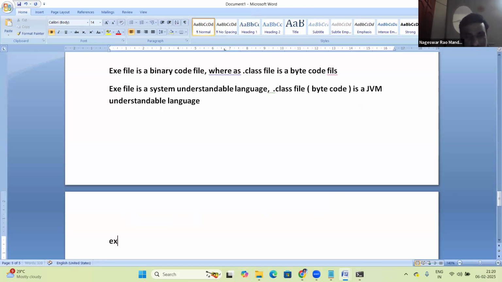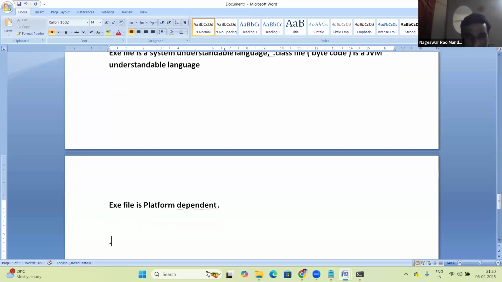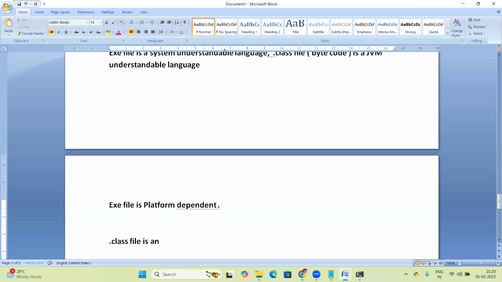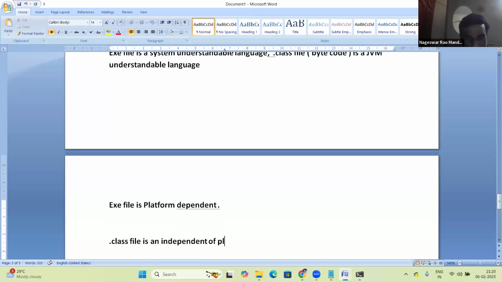Next, one more difference here. The exe file is platform dependent. What about the dot class file? The dot class file is independent of platform.